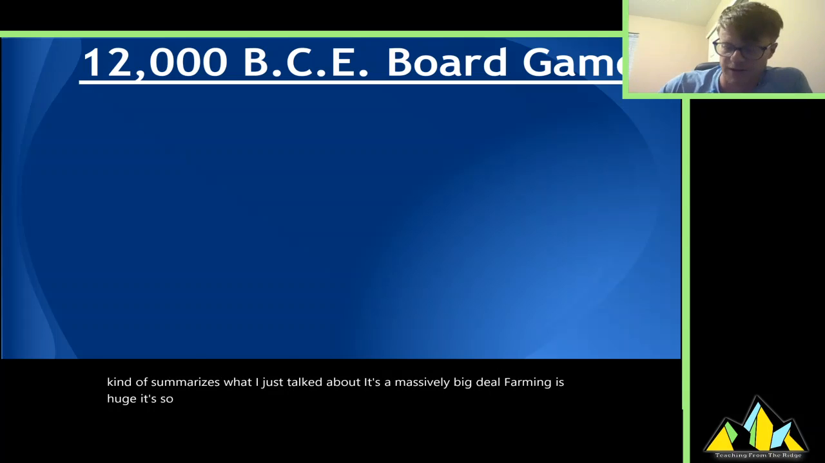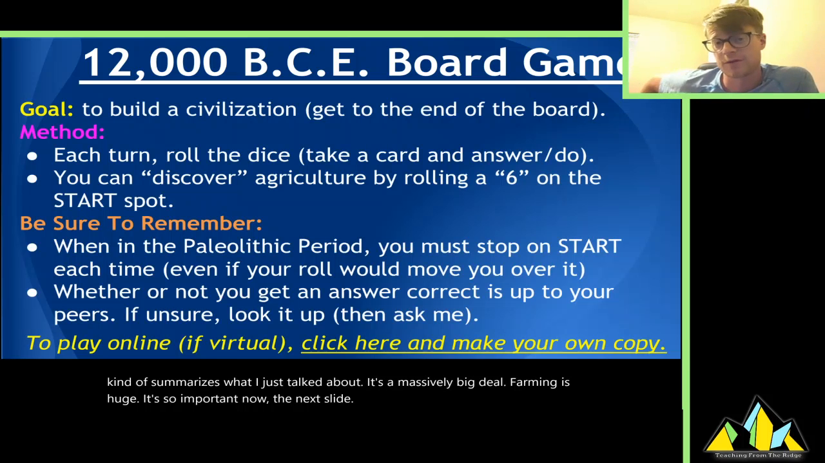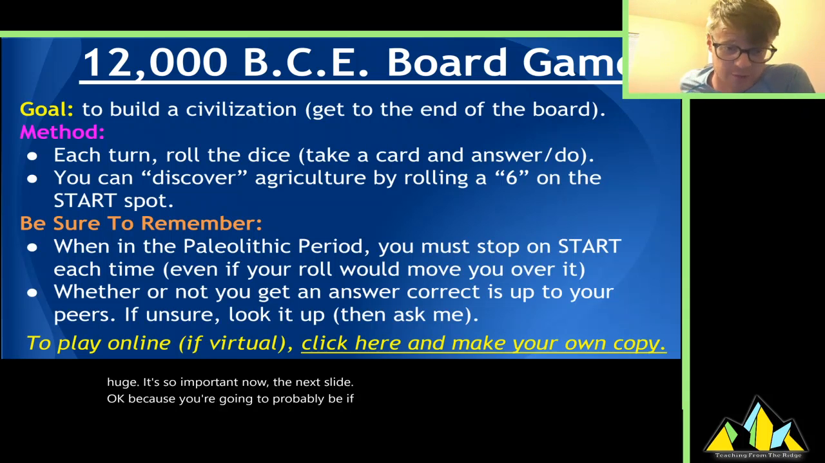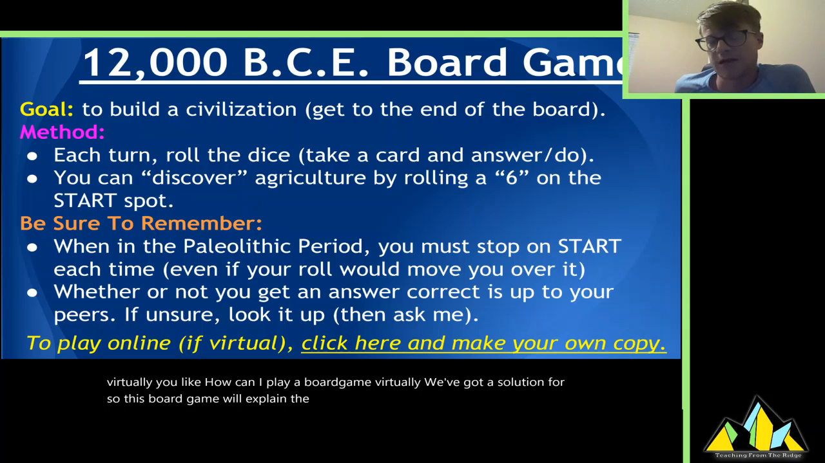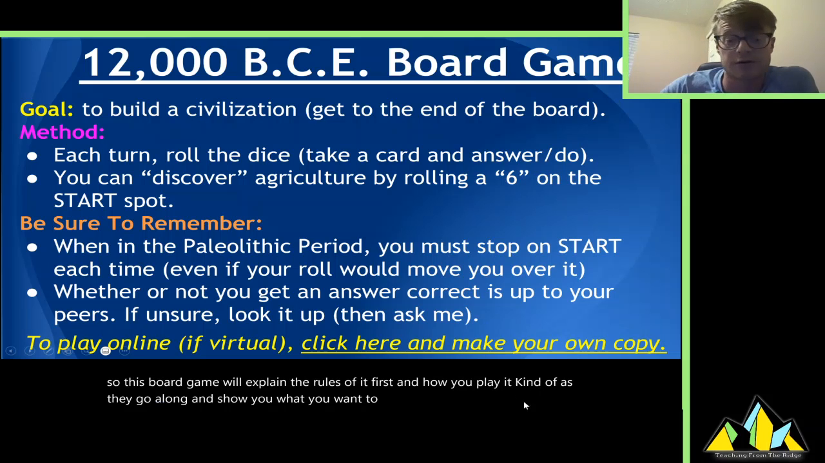Now, the next slide. Okay, because you're probably, if you're watching this video, doing this virtually, you're like, how can I play a board game virtually? Well, we've got a solution for that. Okay, so this board game, I'll explain the rules of it first and how you play it, kind of as I go along and show you. What you'll want to do immediately is go down here to the bottom and click Make Your Own. So let's go do that now.